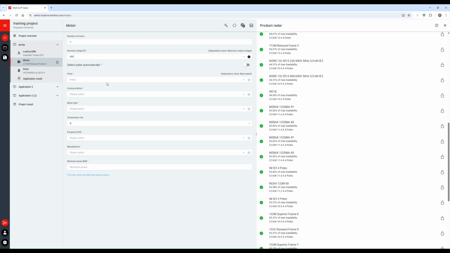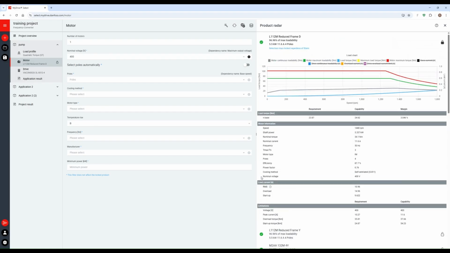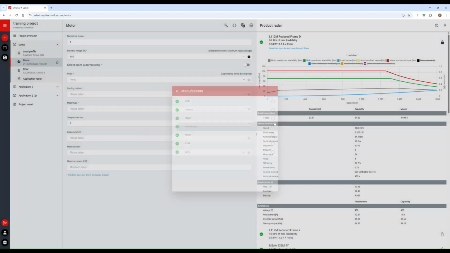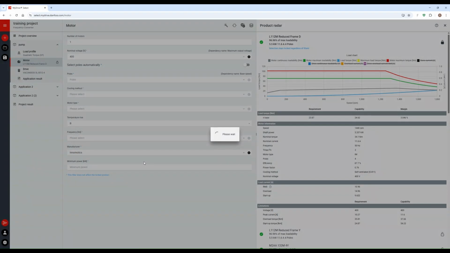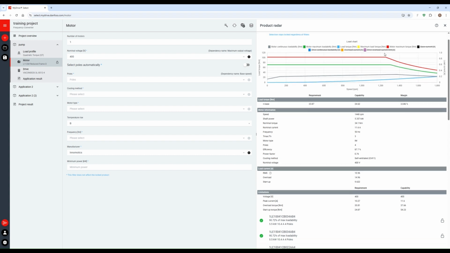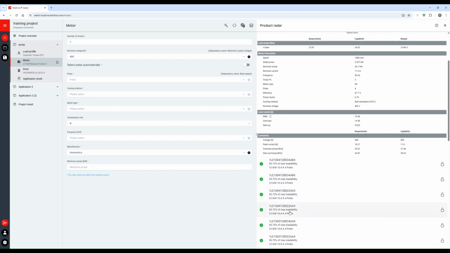To narrow down the motor selection, you can apply filters based on the number of poles, cooling method, motor type, temperature rise, frequency, manufacturer, and maximum power. Please note that if you apply filters to the motor list, the previously selected motor will remain selected, even if it no longer meets the filter criteria. As demonstrated here, by selecting Inomotics as the manufacturer, which is different from the currently selected motor, all motors listed below will now be from Inomotics.